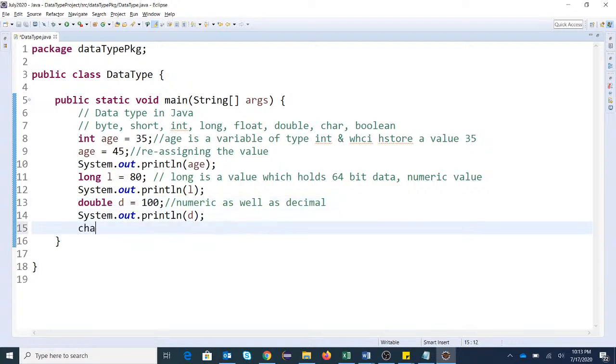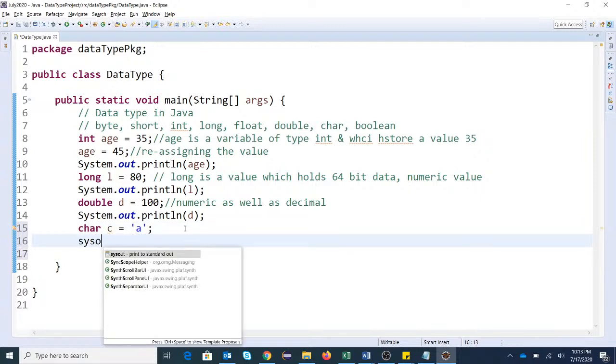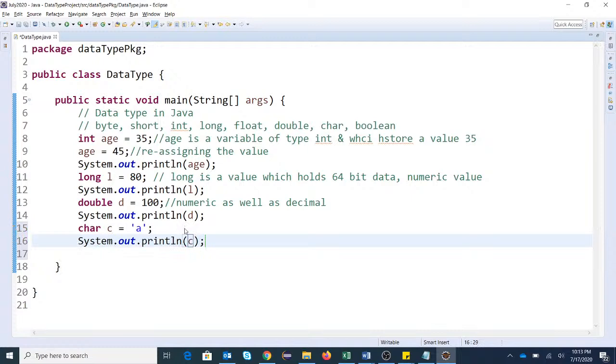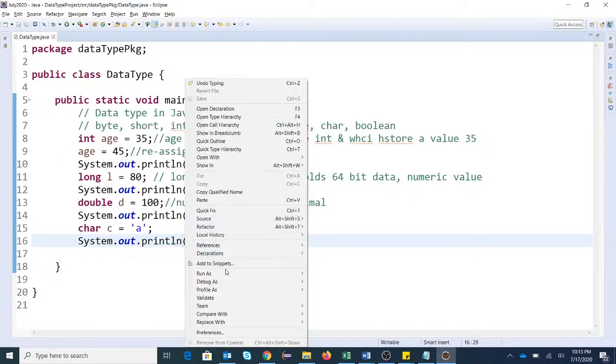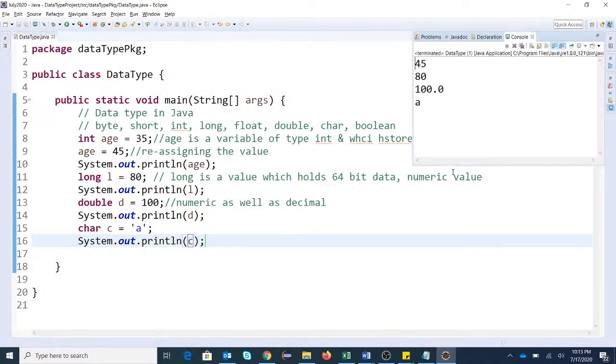Now if I talk about char, it holds a single character. If I wanted to print this, I can say character C. Let's see what it prints. If I execute, it prints you the A.